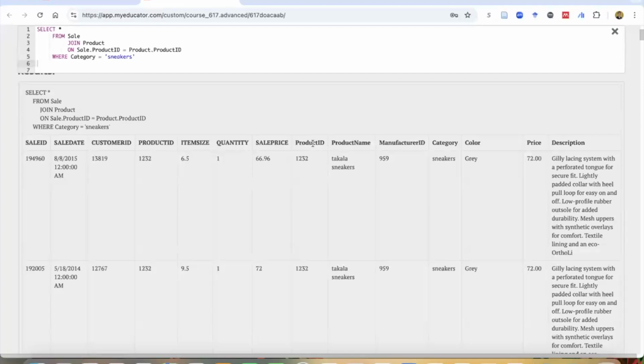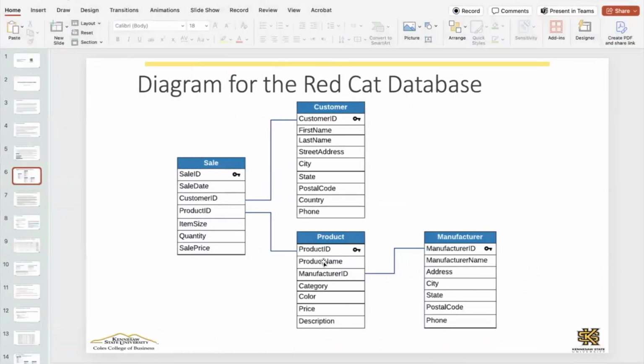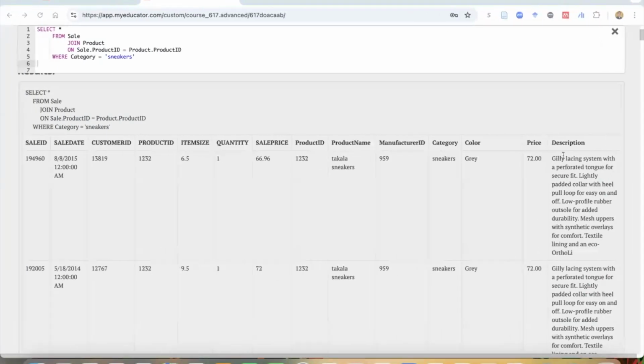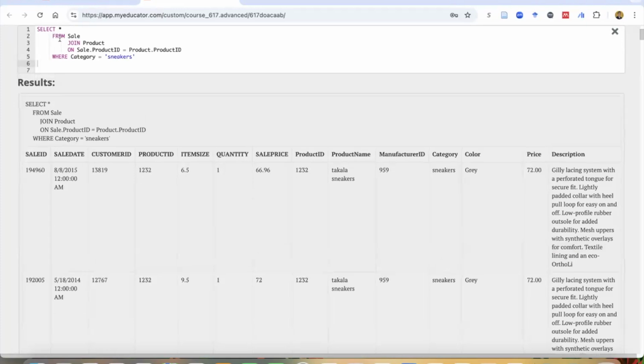Now again, the second table starts from here. Product ID, product name to the description. And we can see here we have the product ID twice. Make sense? When we are saying select asterisk, technically we are requesting whatever columns in the table. When we have two tables, we are requesting whatever columns in these two tables. This is the issue that we have right now, that we have two product ID.